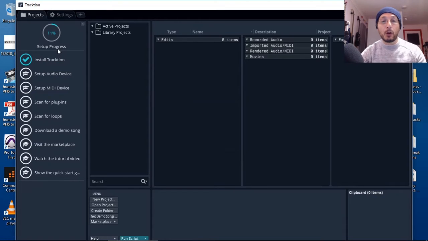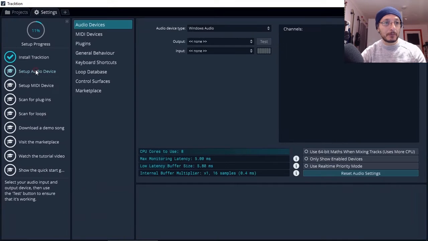And then we can follow the setup progress here on the left and see what we need to do. We need to set up our audio device, our MIDI device, if any. We will scan for plugins, scan for loops if we have any. Download the demo songs, maybe. Visit the marketplace, maybe. And watch some tutorials. If this is your first time, maybe a good idea to do that. And show a quick start guide. So let's see what we can do.